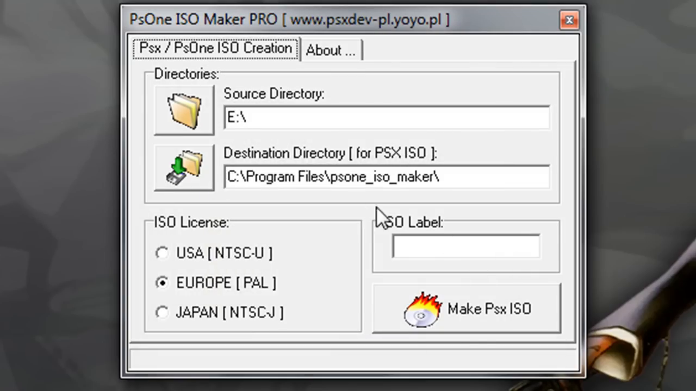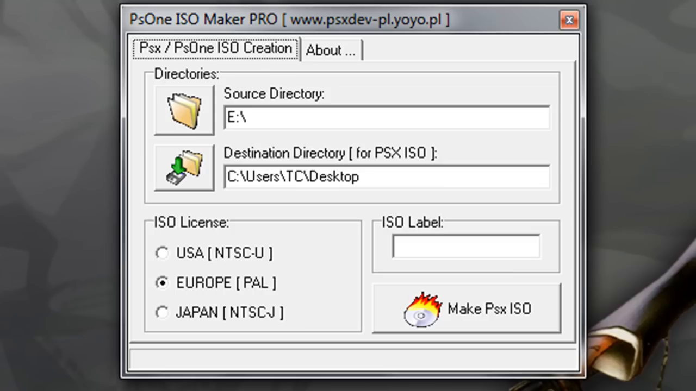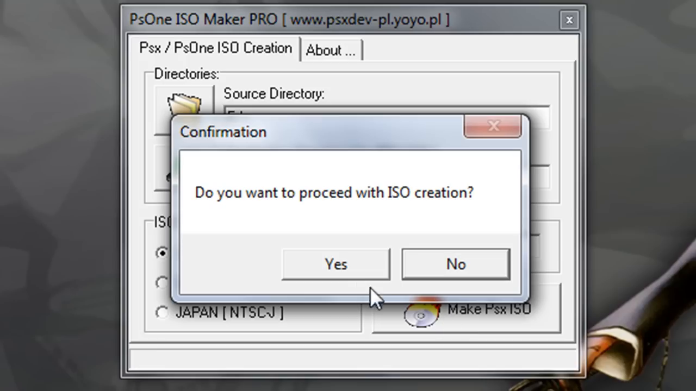And this is the destination, so we want to change that to our desktop. Click OK. And this right here is not which country you're in. This is what type of game it is. Like, is it a Japanese game? Is it a Europe, or did it come from USA? Mine came from USA. Then you want to label your game, and then you want to hit Make PSX ISO, and then it asks you, and you just click Yes.